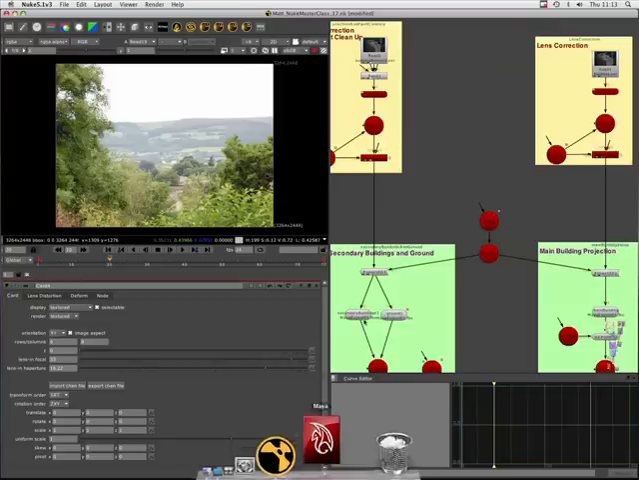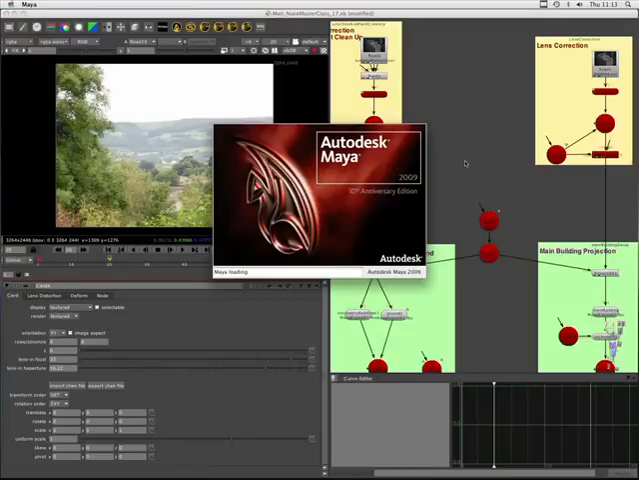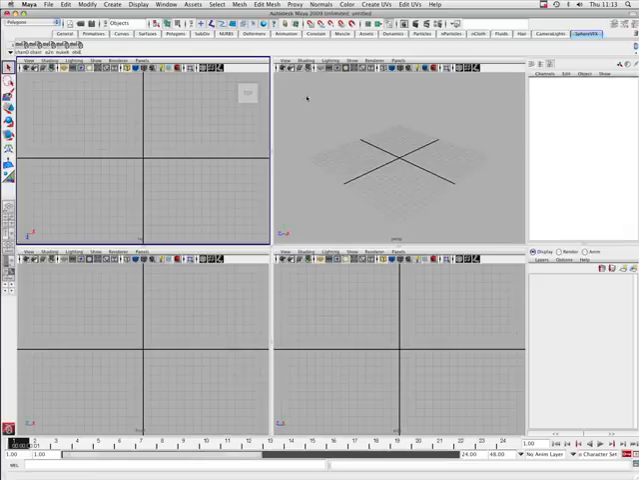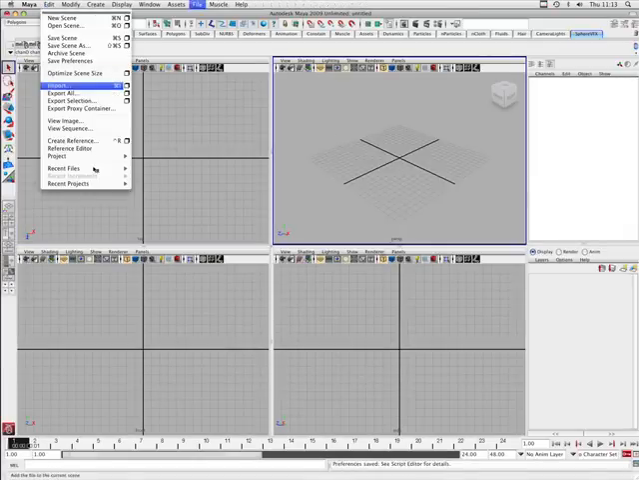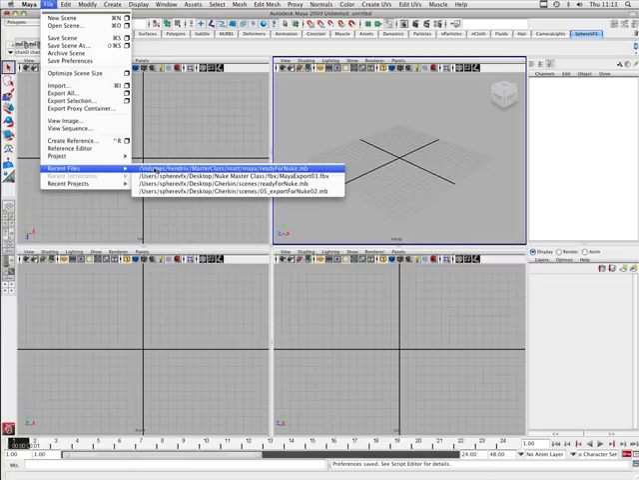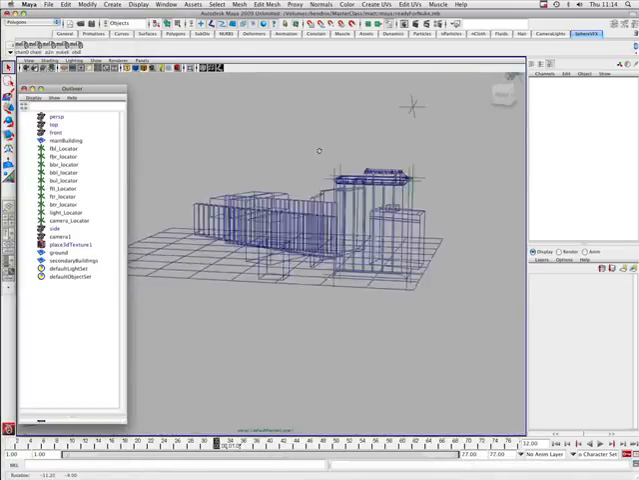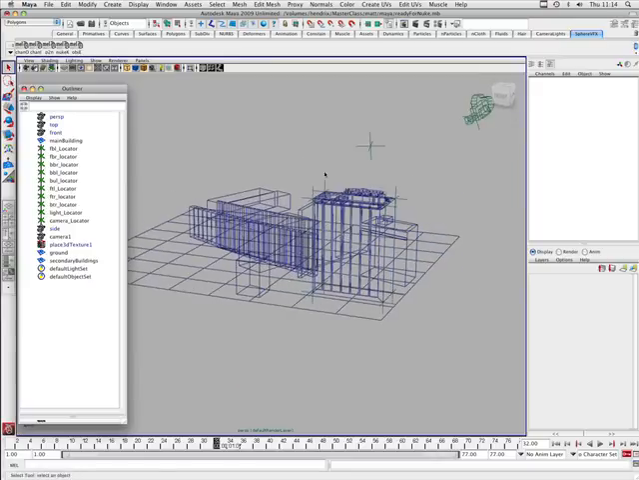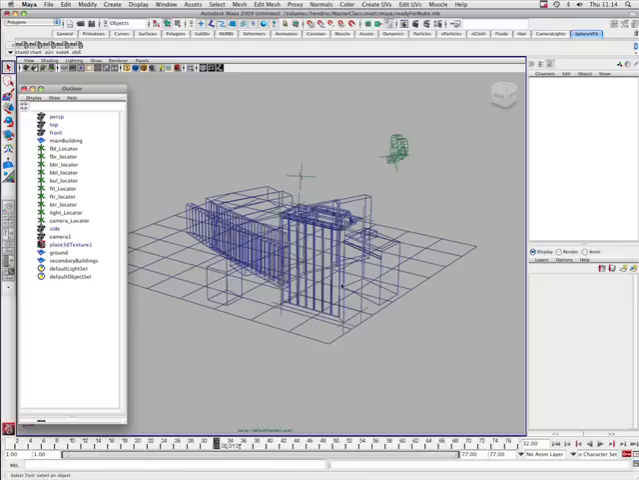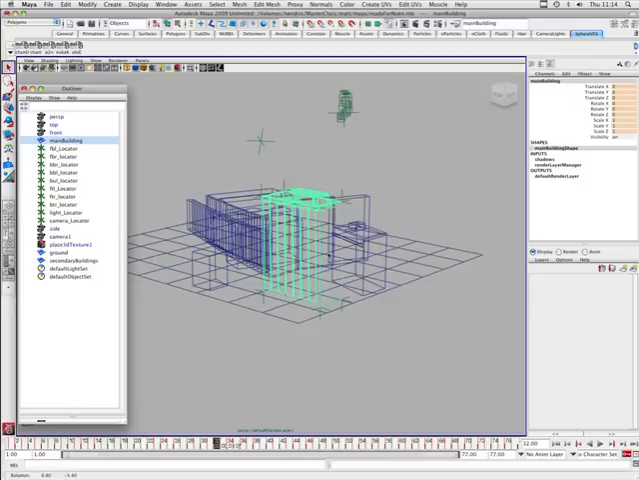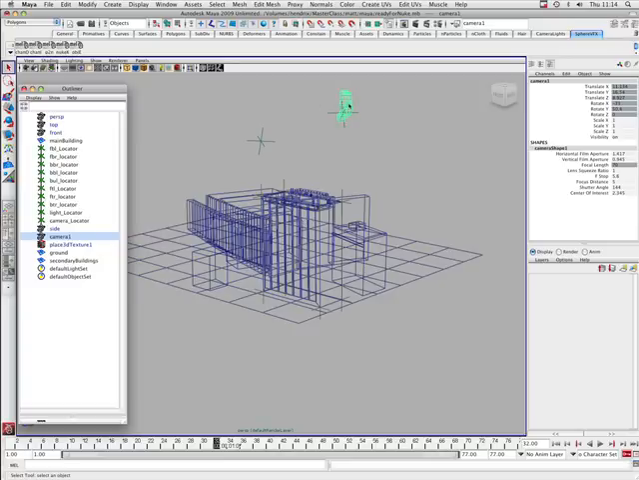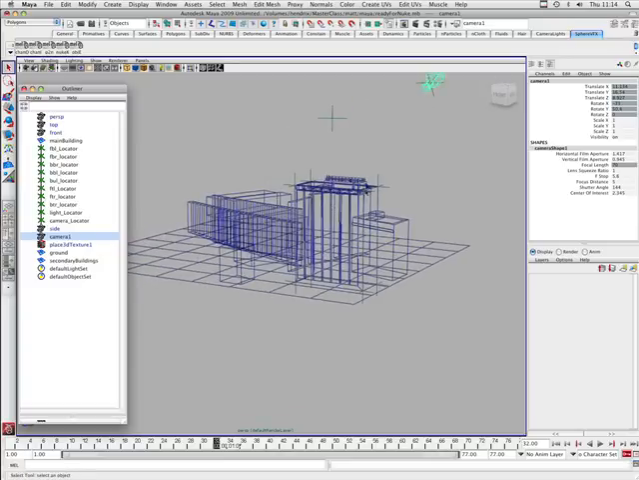So let's just quickly load up Maya so you can see what I did there. Give it a second to run up. Okay, and I load my file. So this is the final model that I exported out of Maya. What I basically did was I made a cube that was originally what I built this building from, and I lined up my camera based on the background plate to get this in the right position. And from that, I then built all the geometry.